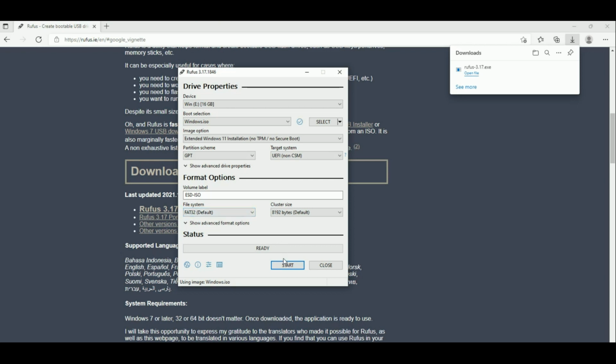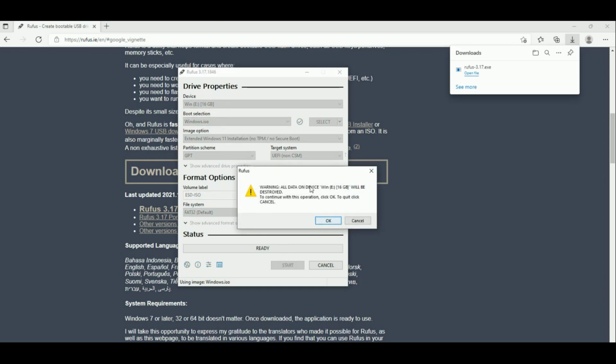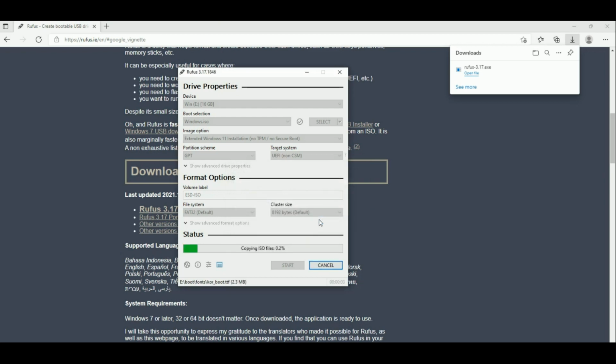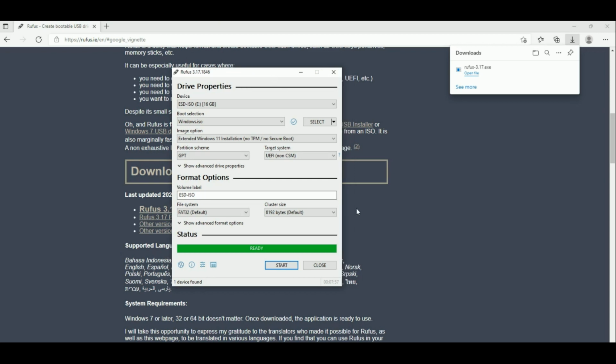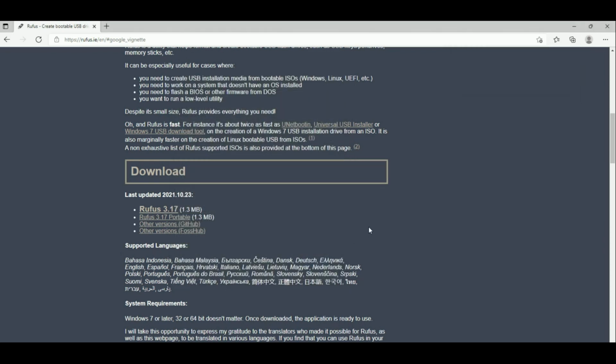OK, we press Start. We see a warning that tells us that all the data on this flash drive is gonna be destroyed. If you need whatever data there is on the flash drive, then you need to save it somewhere else. I don't have any data on it, so I press OK. Right, we are done with creating a Windows disk image. We close the application.